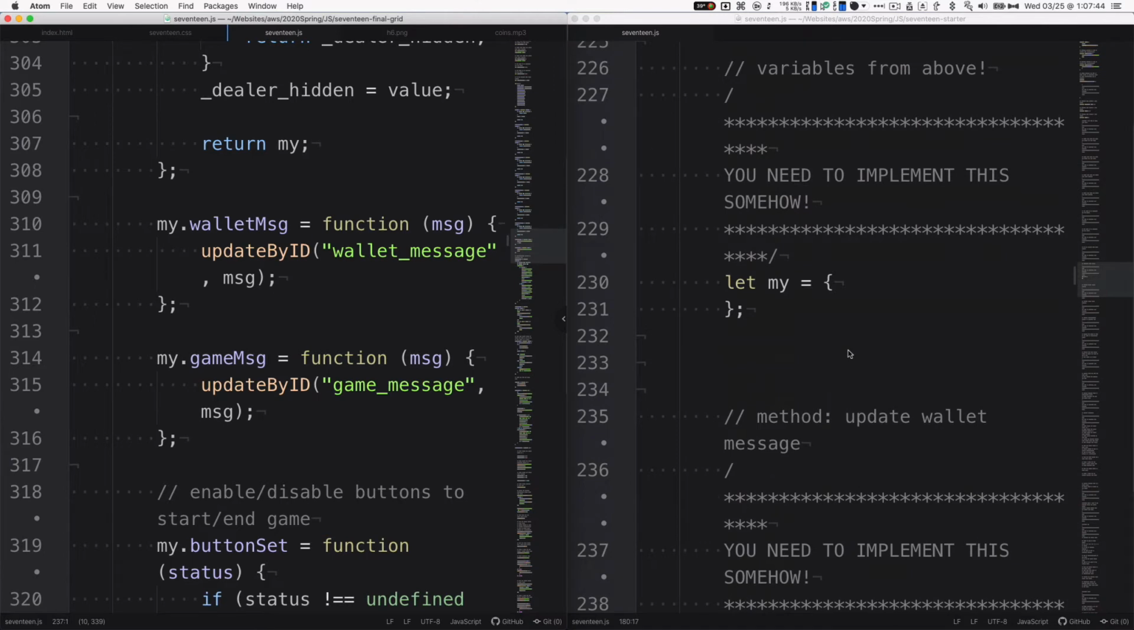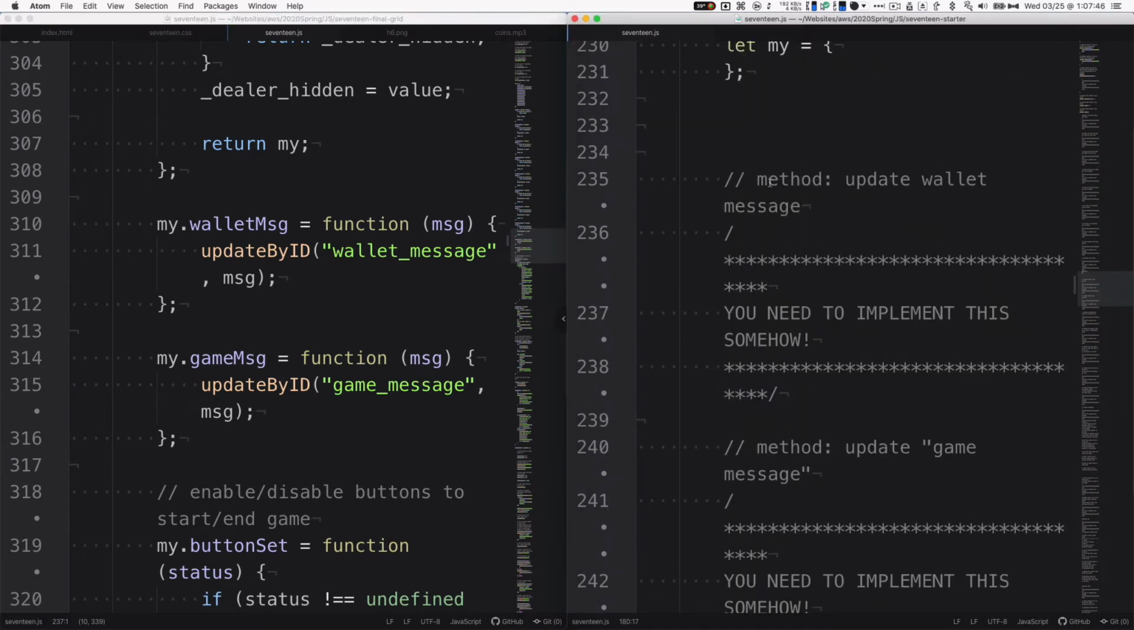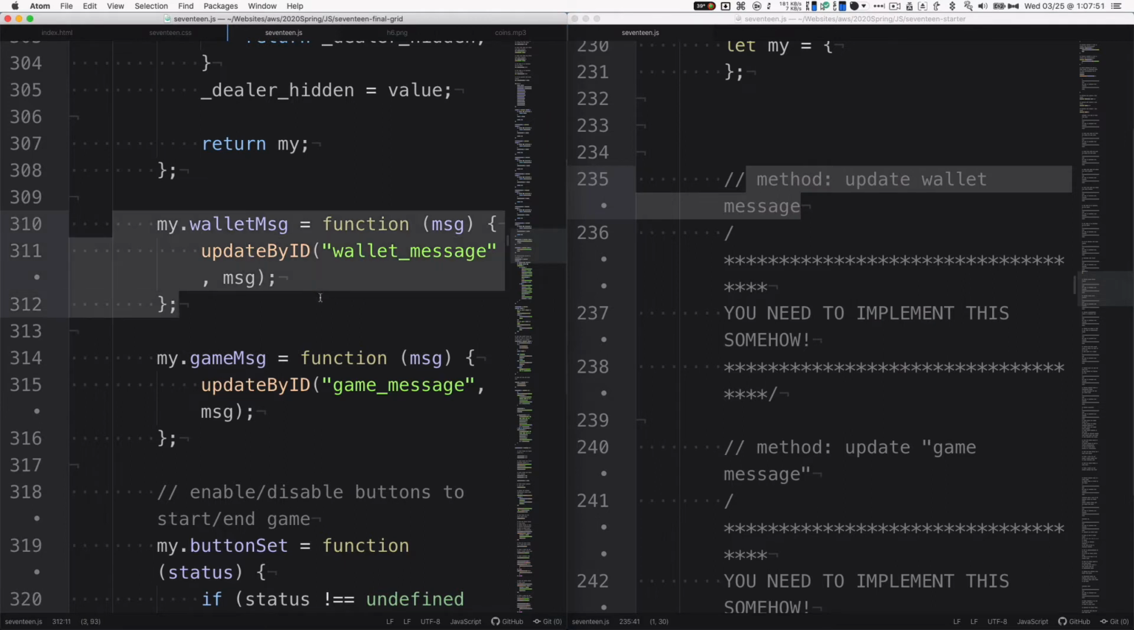And so now we'll go down to wallet, update wallet message. I just had a little helper method here to update the update by ID wallet message where I can pass a message in. It's just a little shorthand so that I can keep the text shorter. Same thing with game message. Just make it a little more clear in the code when I'm using those.